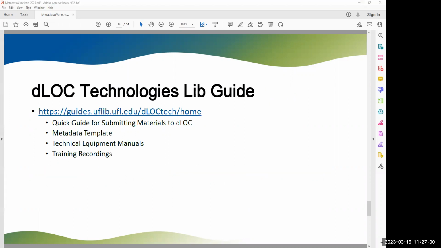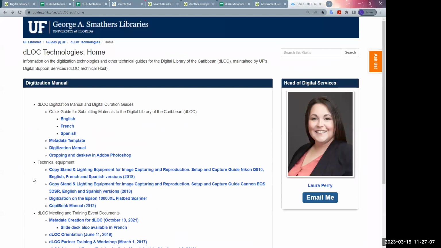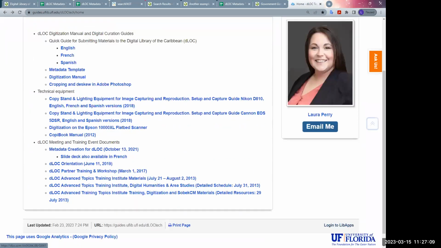Now that we've gone over all of this, I would like to highlight the dLOC Technologies LibGuide. The LibGuide contains technical resources for submitting materials, such as the quick guides that we went over, along with the metadata template, and it also includes documentation on the setup and use of various scanning equipment. We also have a list of our previous trainings, so the slide deck and recording of today's session will become available here in the next week or so.